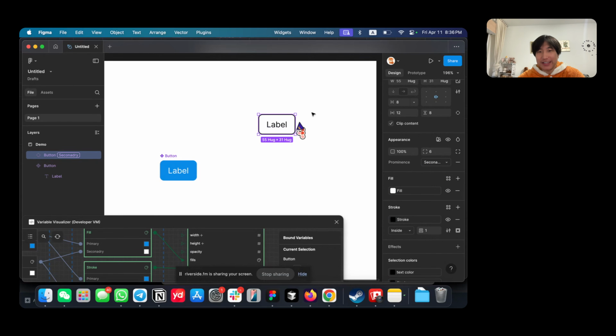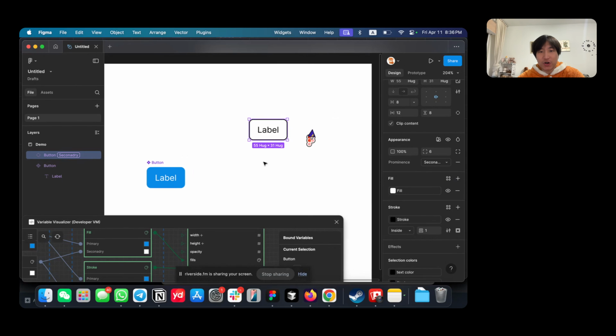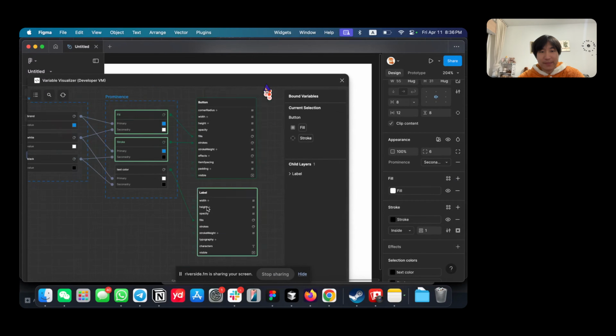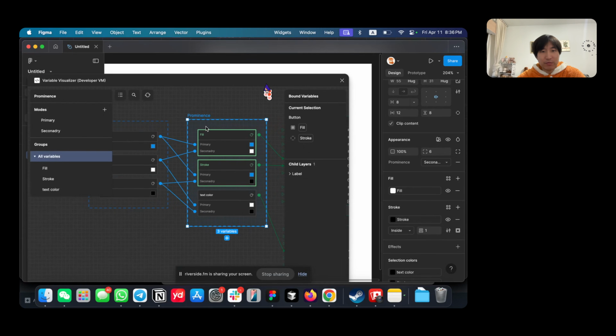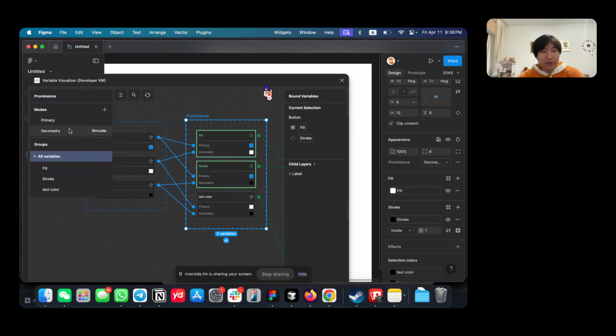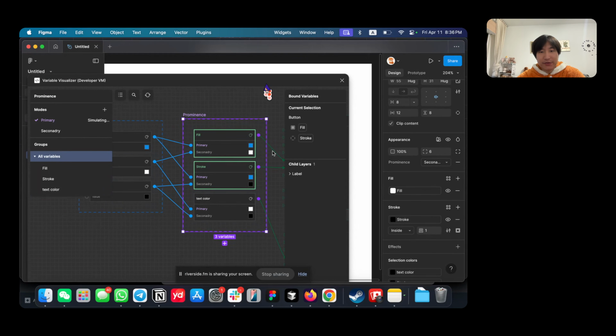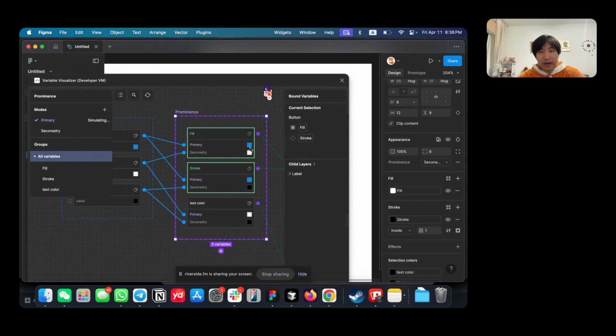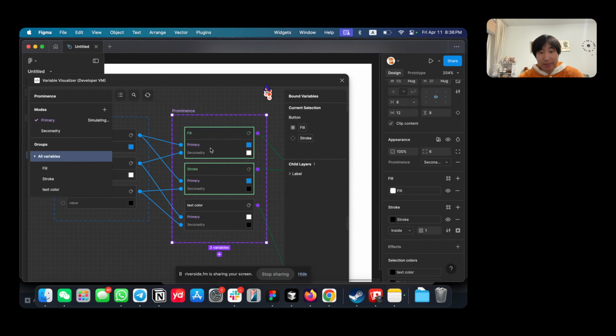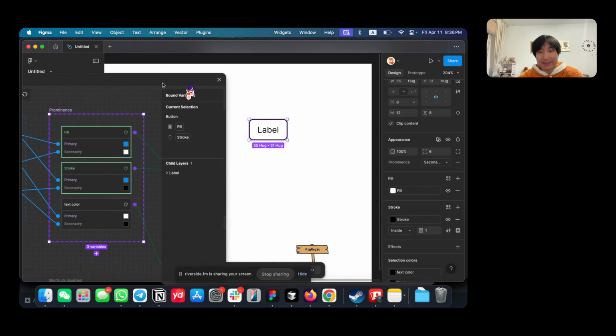This is the secondary. At any time, if you're not sure what color is being used in each of these variables, you can actually do mode simulation. So now we have two modes. On primary, if we simulate the primary mode, you can see all the related variable values highlighted here. So you're going to see a blue fill, a blue stroke, and a white text. Let's see if that is the case.